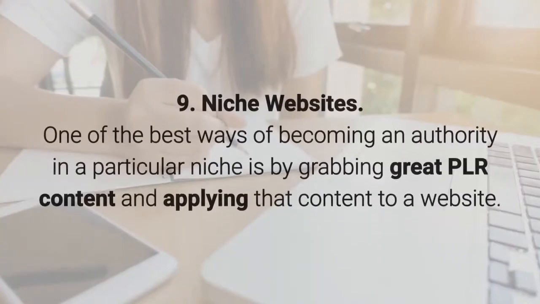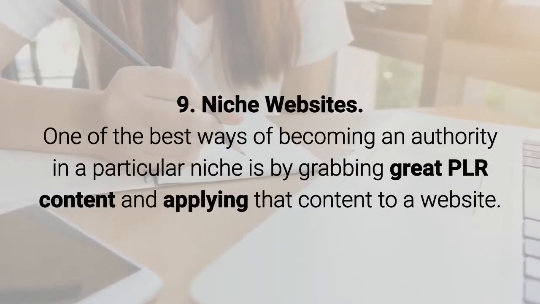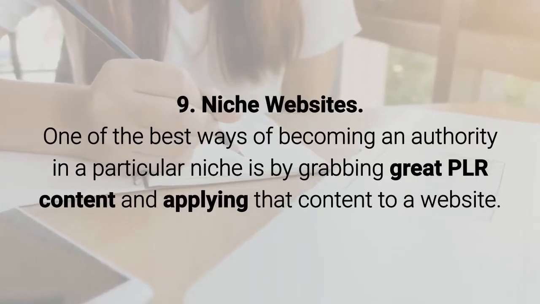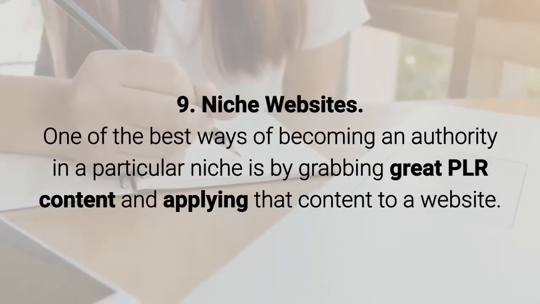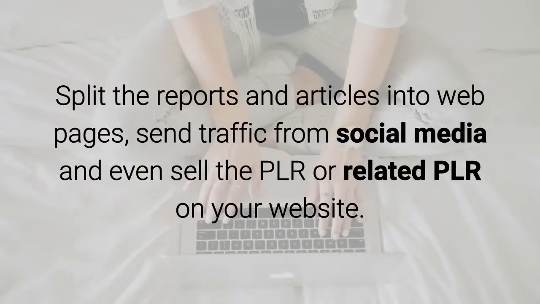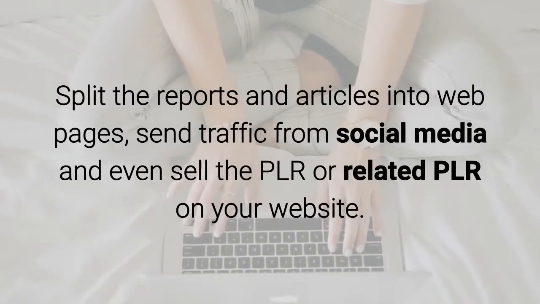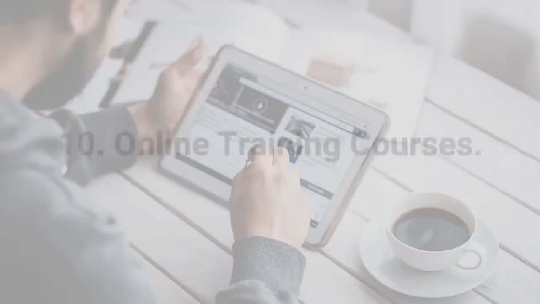9. Niche websites. One of the best ways of becoming an authority in a particular niche is by grabbing great PLR content and applying that content to a website. Split the reports and articles into web pages, send traffic from social media, and even sell the PLR or related PLR on your website.